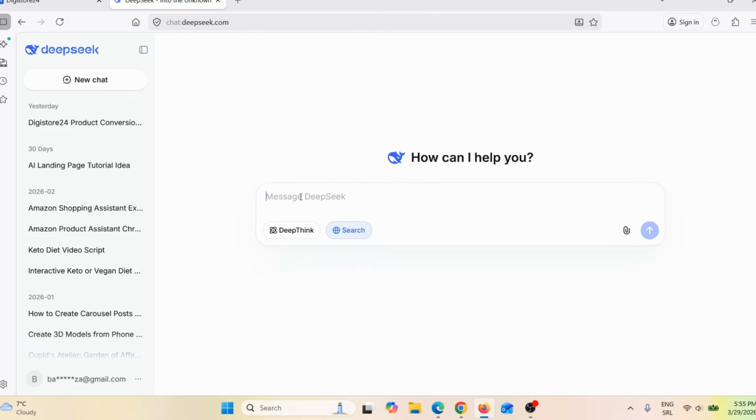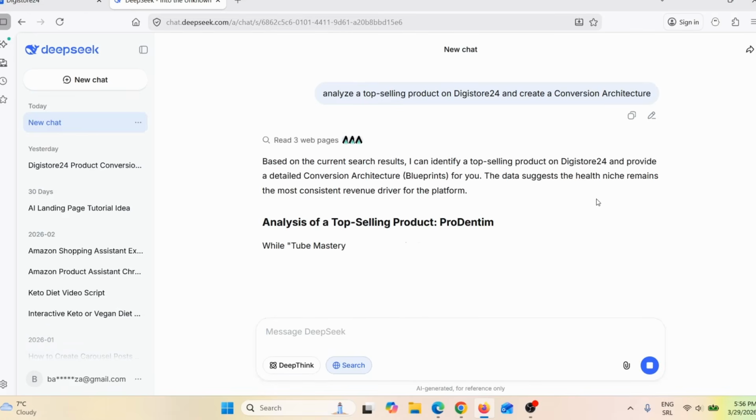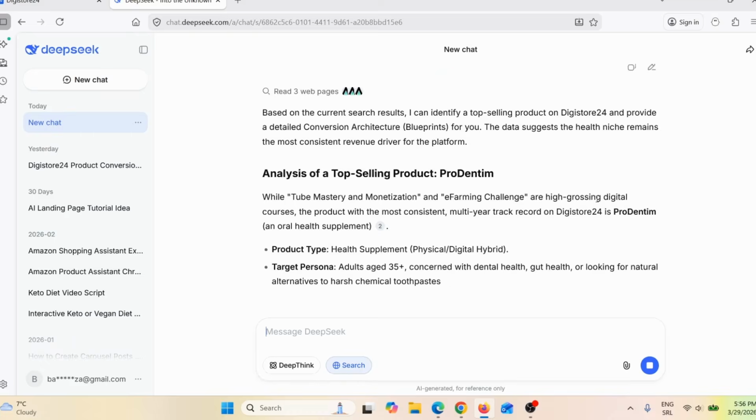So first you need to find a niche. The easiest way is to go on, for example, DeepSeek. And then here I will give it a prompt. I will say something like this: Analyze a top selling product on Digistore24 and create a conversion architecture, okay? And press enter.